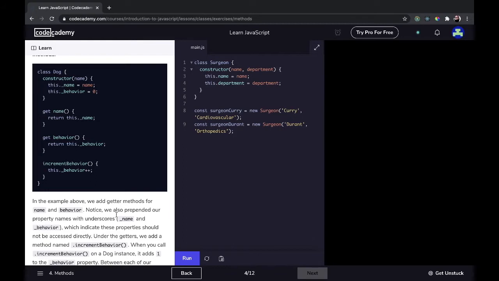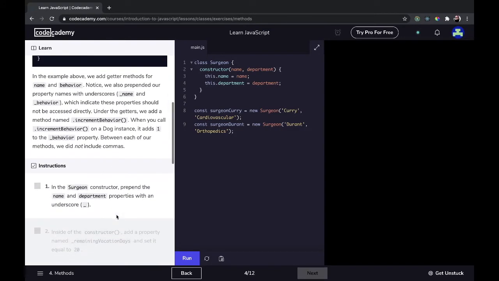There is no get or anything like that, but this.behavior++. It increments it upward by 1 every time that it's called. In the example above, we add getter methods for name and behavior. Notice we also prepend our property names with underscores, _name and _behavior, which indicates these properties should not be accessed directly. Under the getters, we add a method named incrementBehavior. When you call incrementBehavior on a dog instance, it adds 1 to the behavior property. Between each of our methods, we did not include commas.